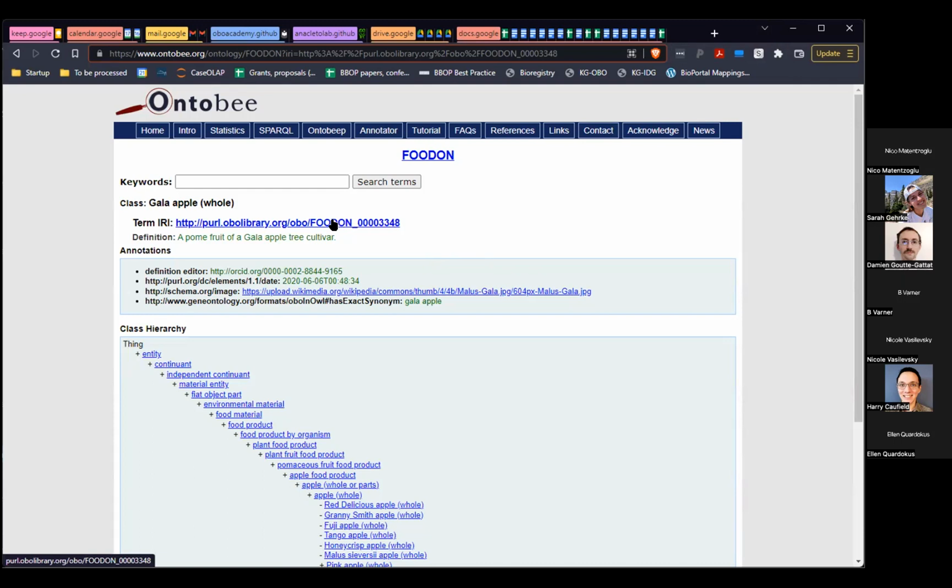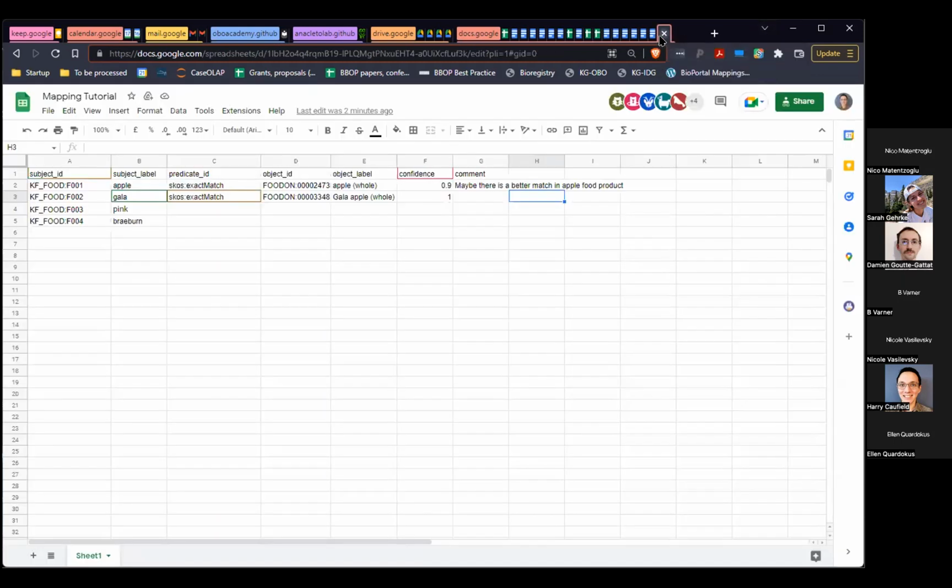There used to be a concept for this in OBO land, which I hope no one uses anymore, which is called short form. But now we just use either the whole URL as a URI, or the query, which is Foodon with a colon and then the identifier part. So that's very good. Does anyone want to make a comment about this mapping decision here?